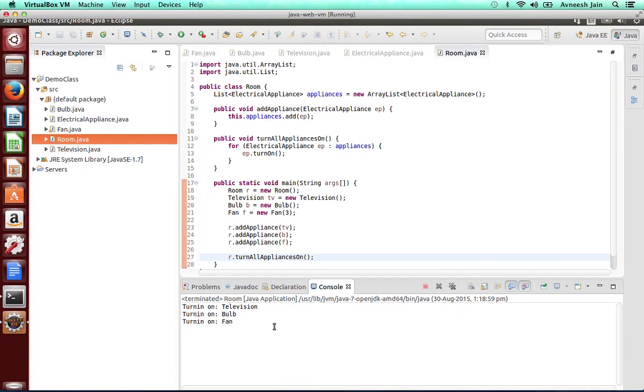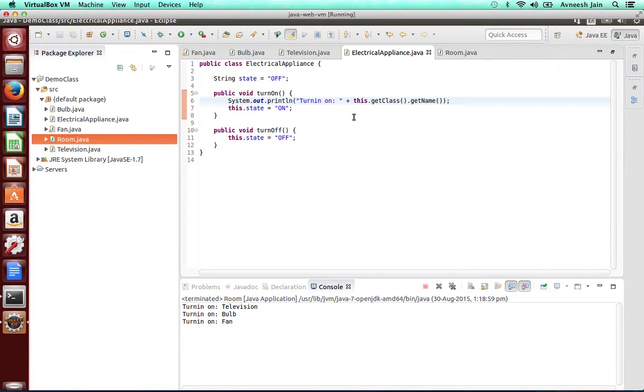Now you can see we had a spelling mistake here. Turn it on. So we see that this method is being invoked. Now let's take a look also.